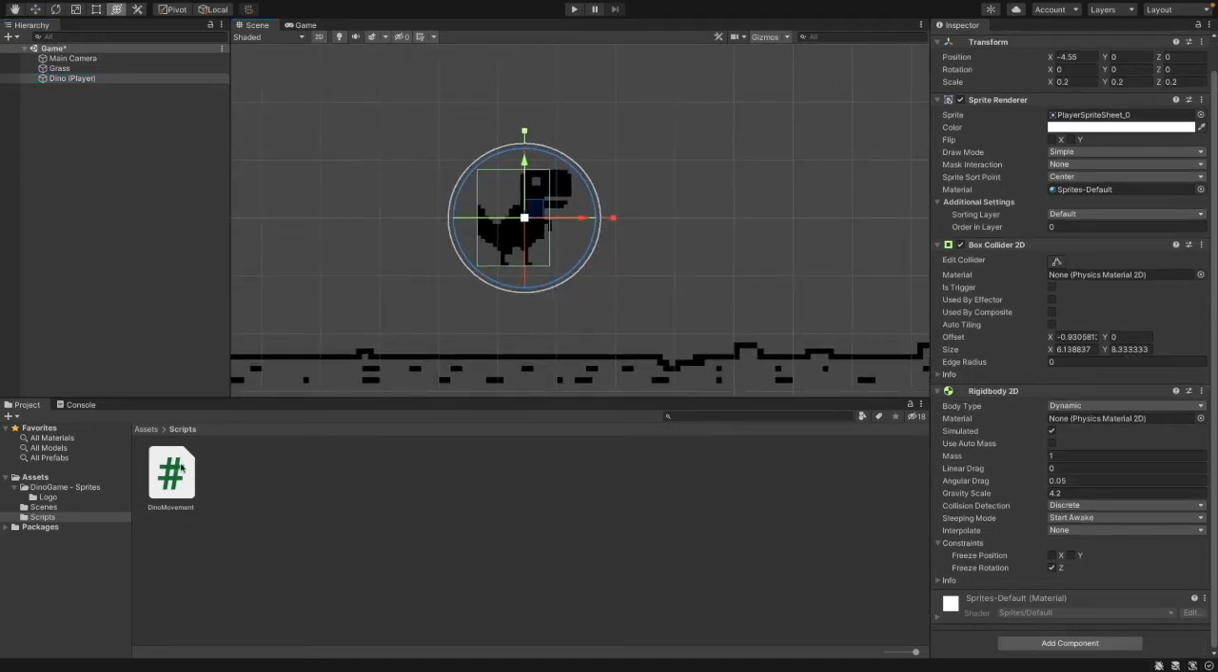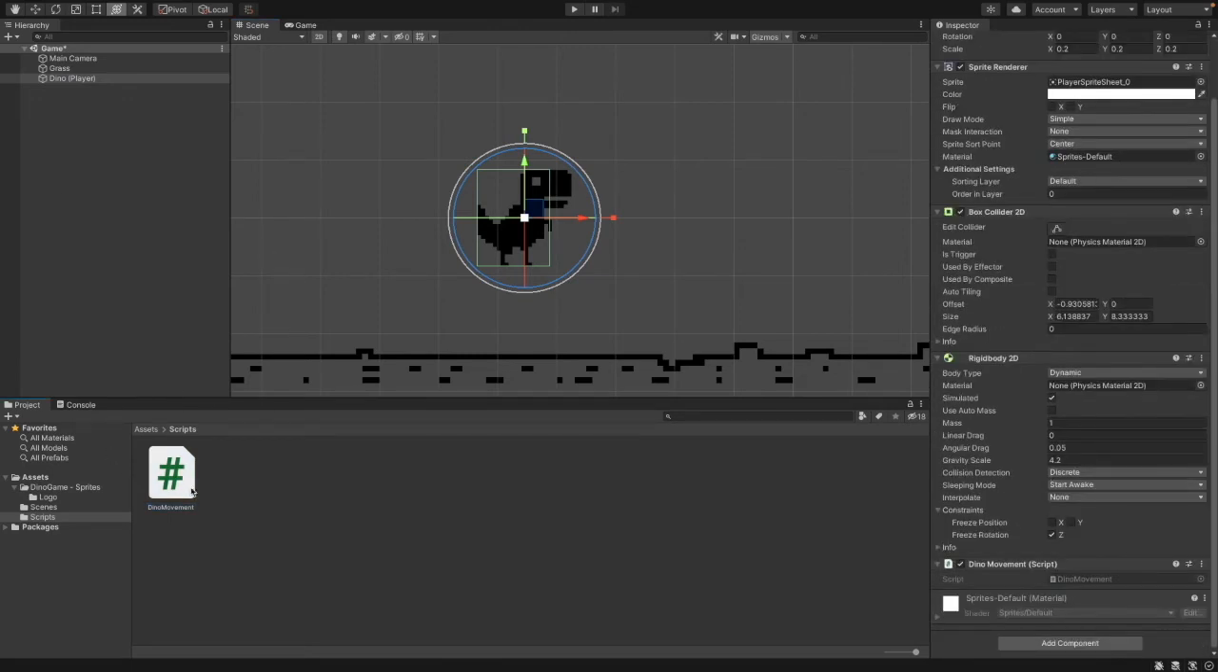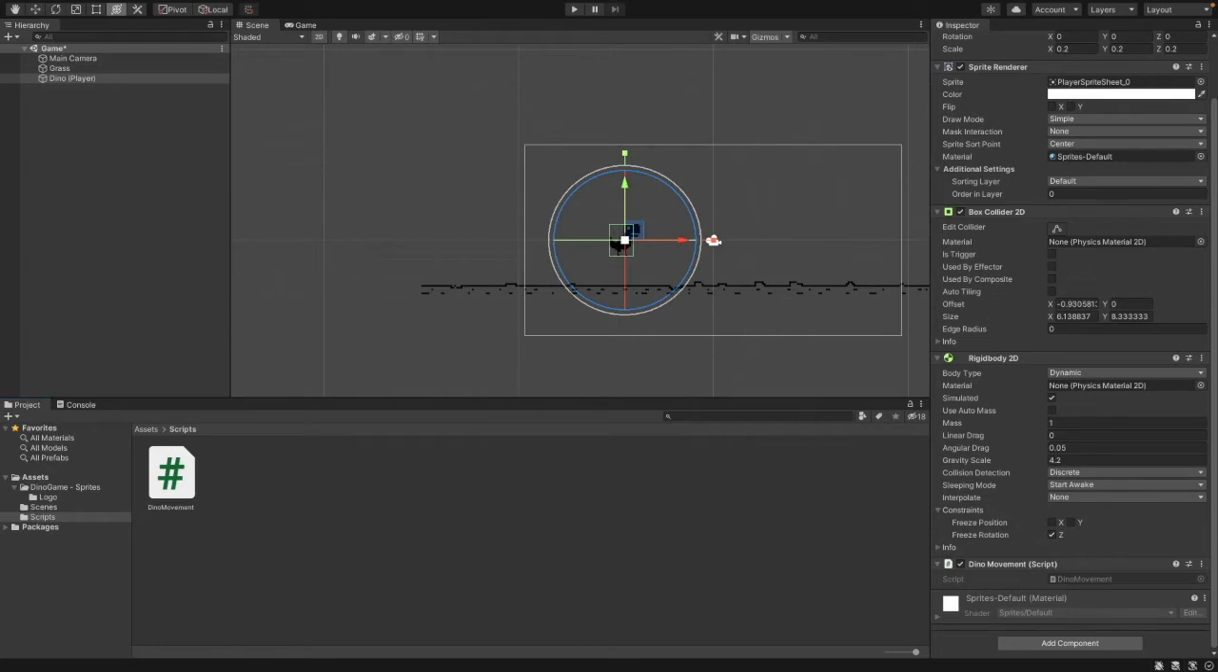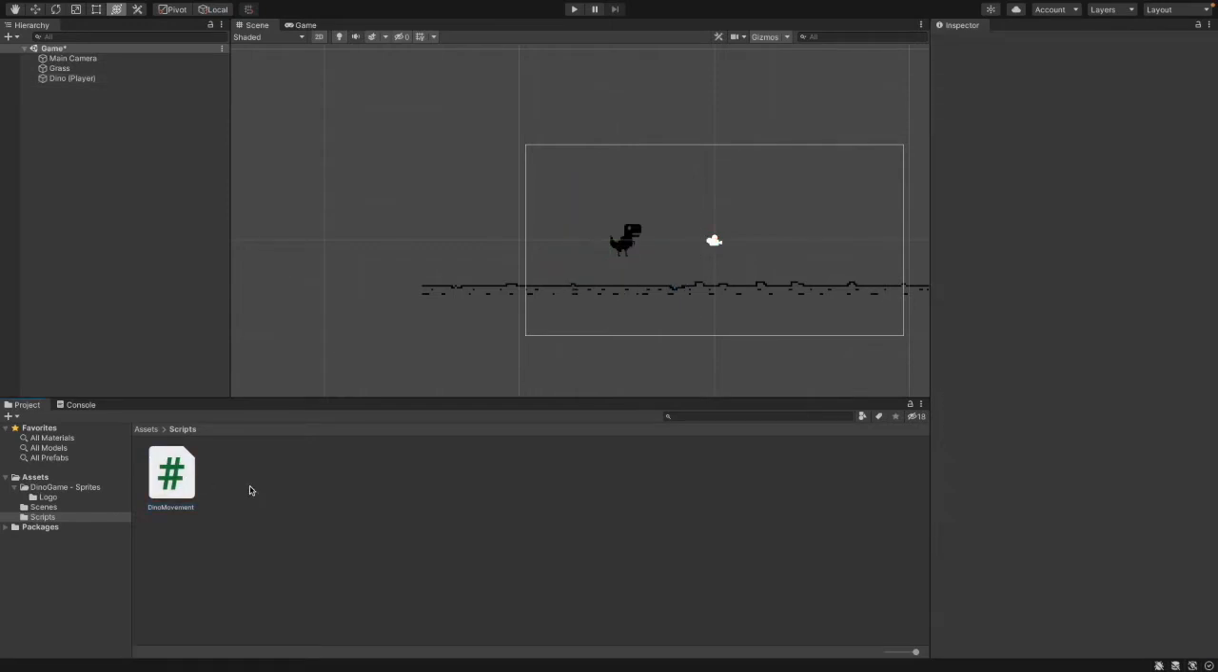So now what we want to do is add the Dino movement script onto our player, or just drag it over there. Good. Anyway, this is the end of this section. In the next section, we'll be adding some generation tools, and we'll also be doing some scripting. Not in the Dino movement, but we'll be adding about 4 more scripts that will generate the player. Not the player, the ground, and the cactuses. Anyway, see you in the next section.